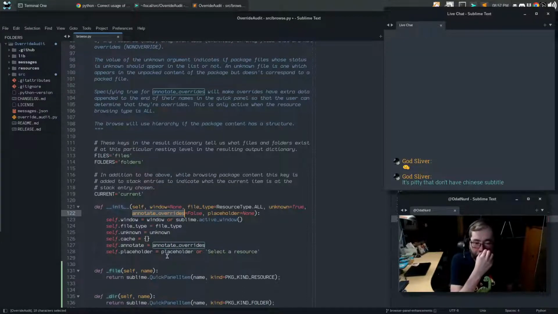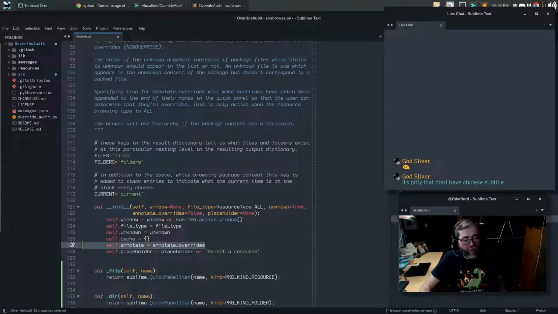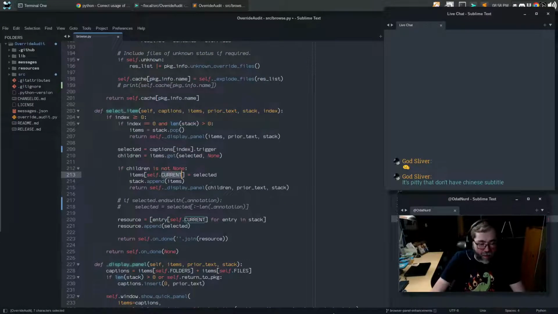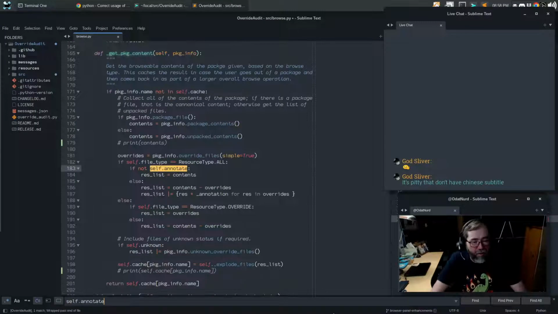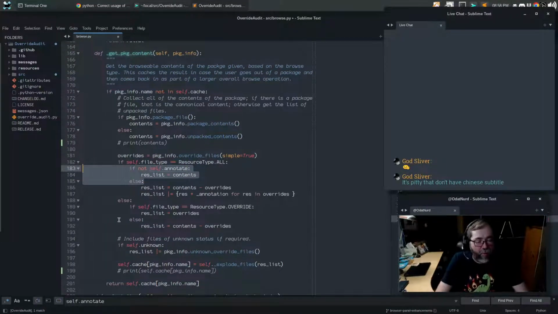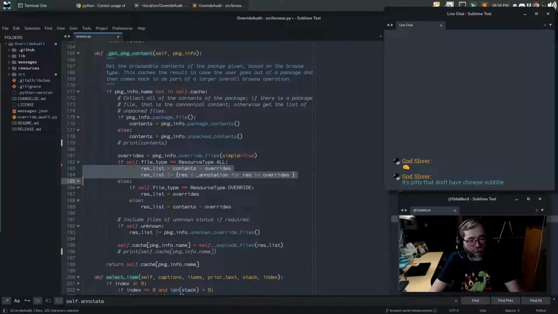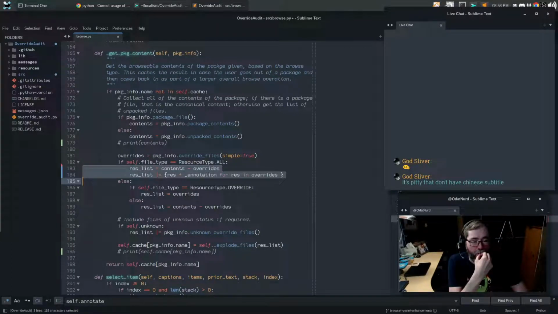So let's say whatever you pass for that, we don't actually store this at all. So if we didn't have that, then if we looked for self-annotate, instead of only doing it sometimes, do it all the time. I see.